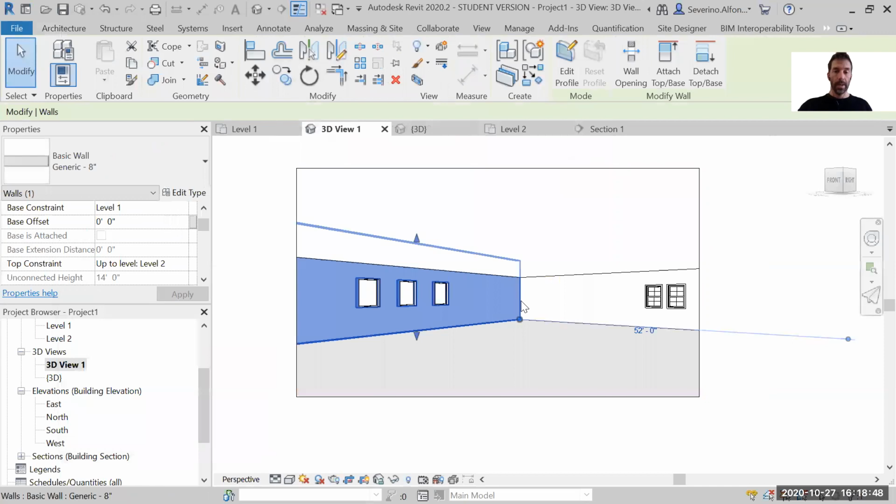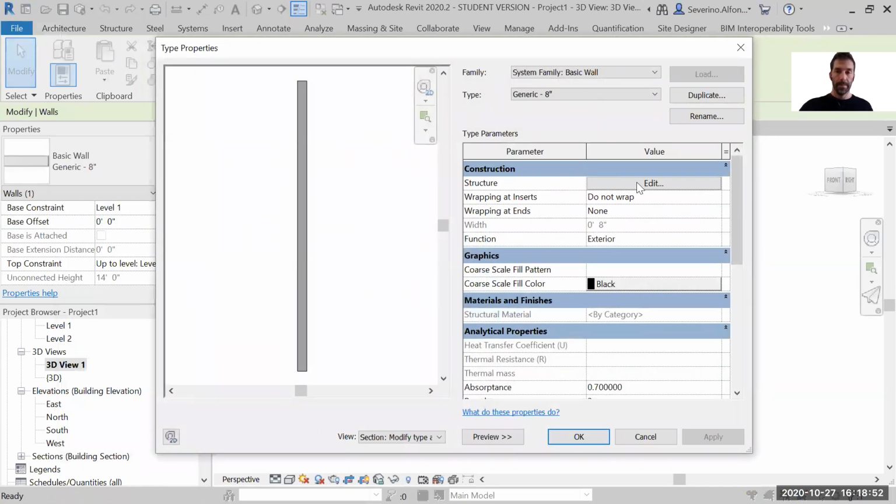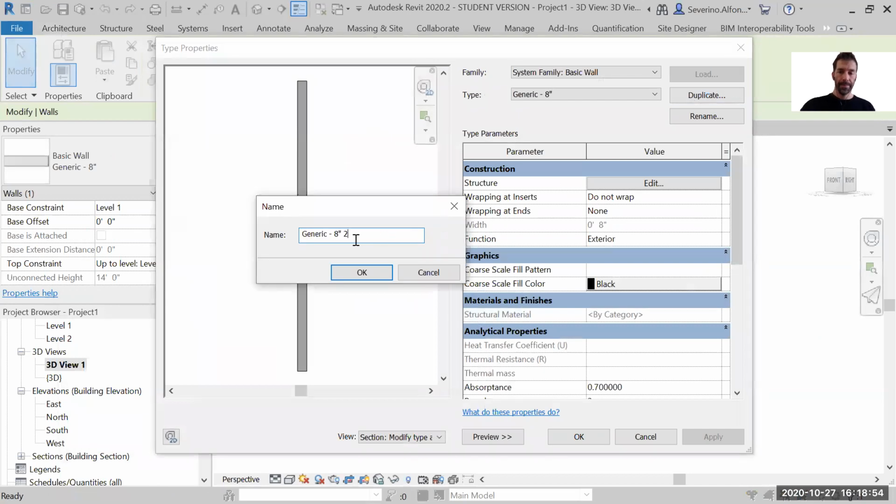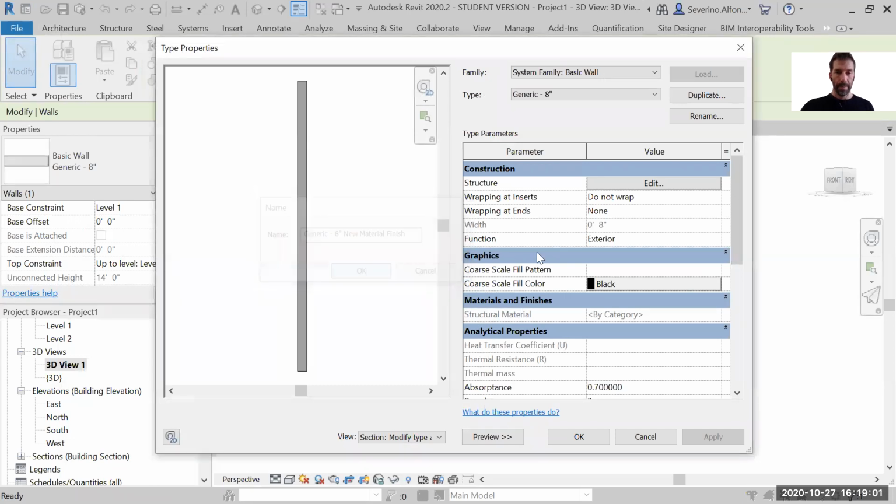Walls. Well, you can select the wall, edit the type, duplicate, new material, finish, or whatever material exactly.